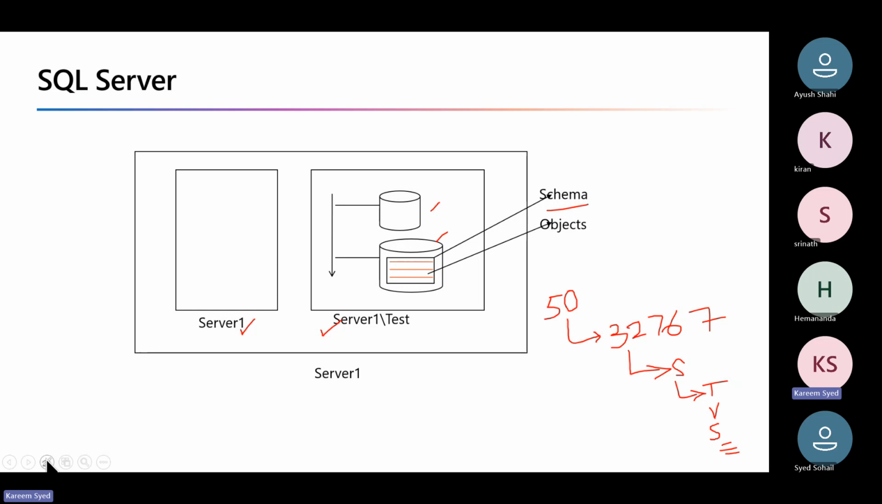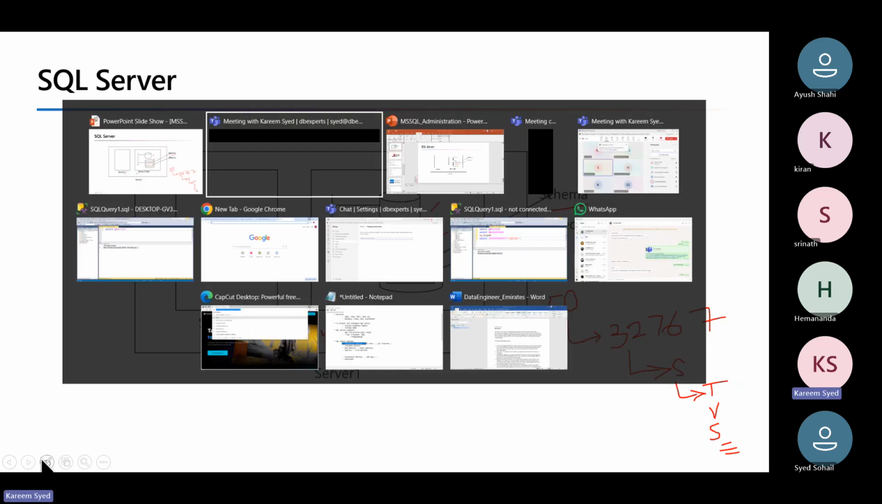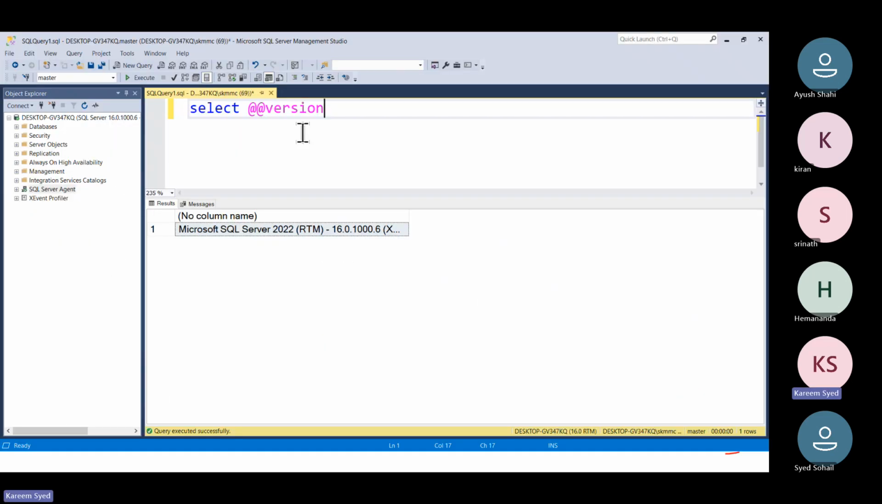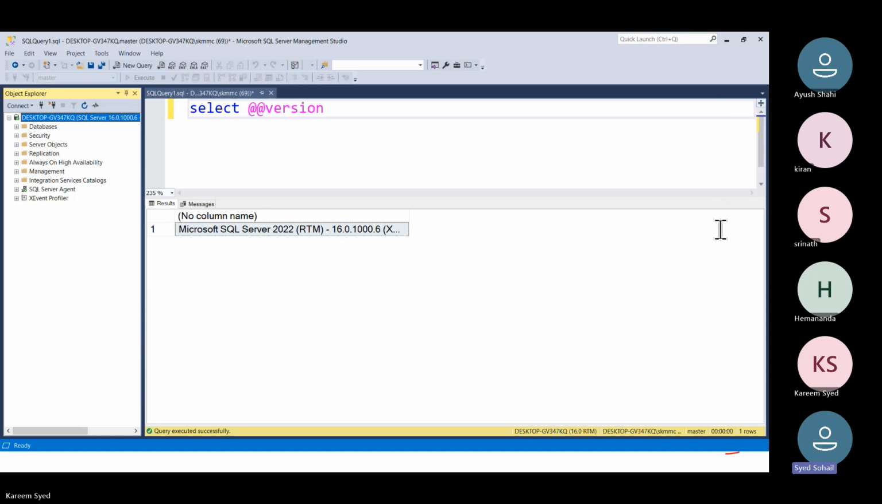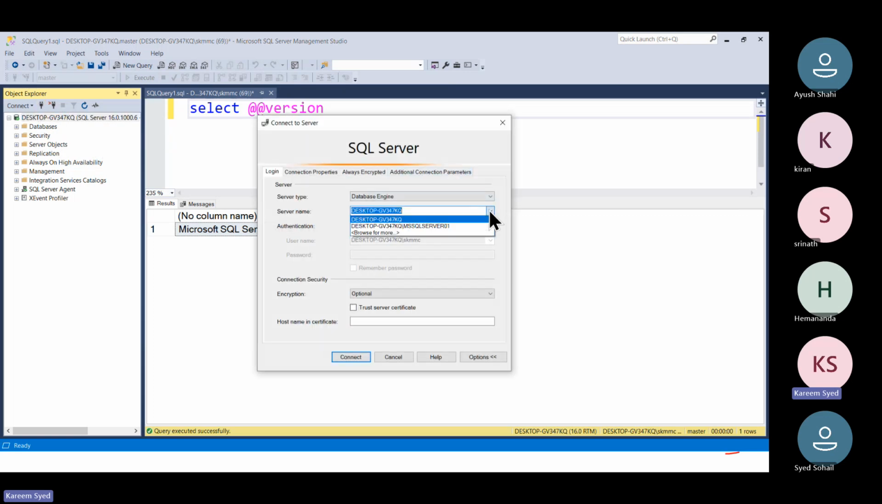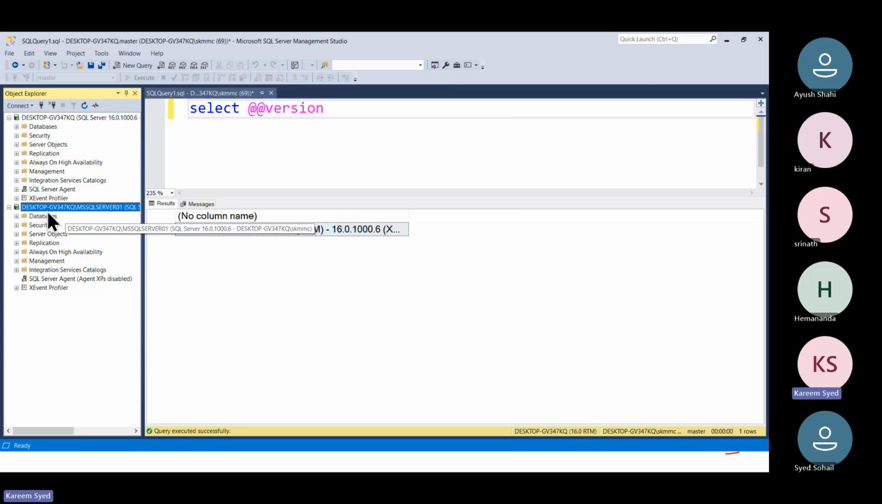Okay, clear, right? Suppose I connect to my instance again. Go back to here. This is our default instance or named instance? It's a default. Why? Because we don't have anything like slash something. If you check here, one more instance is there. Let me connect. See, host name slash some name is there. This is called a named instance.